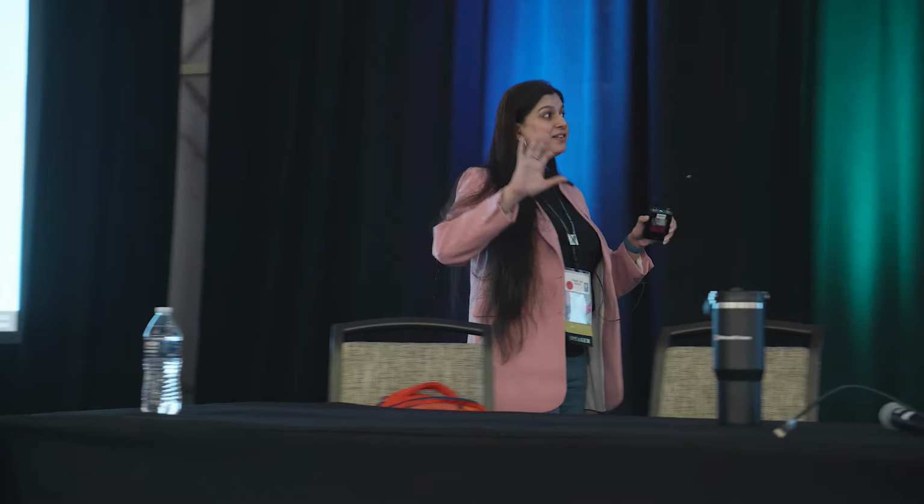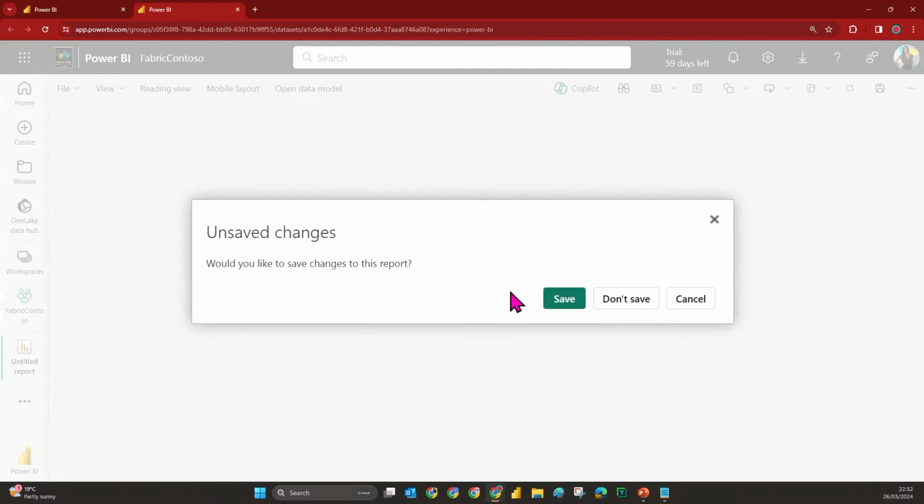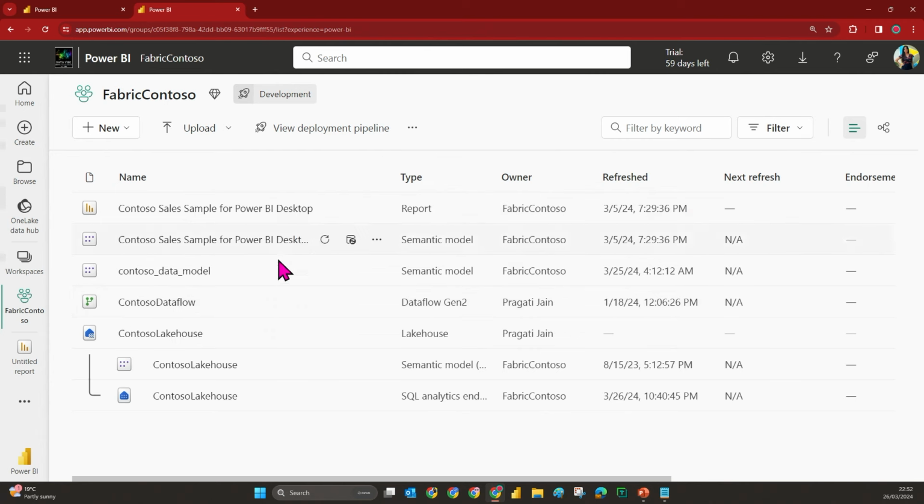So that's what I really like about Fabric. It has now given me a capability to create an end-to-end solution within my web UI. I'll just not save it.